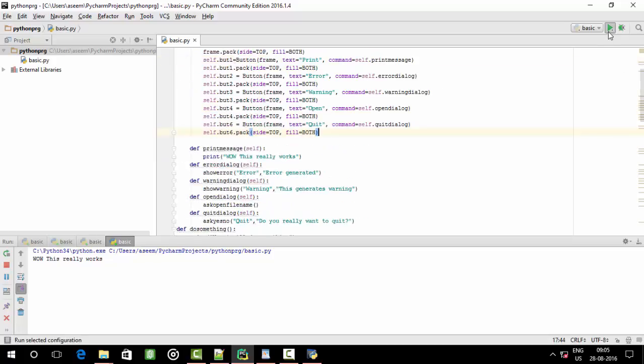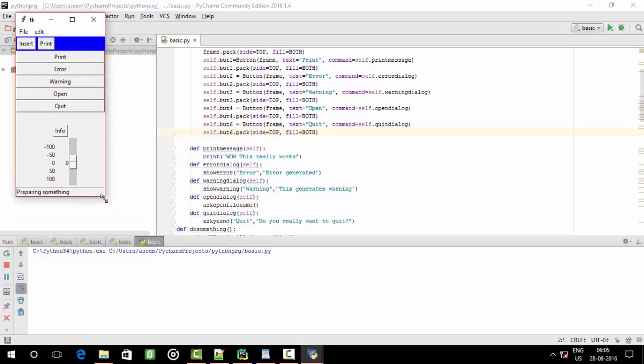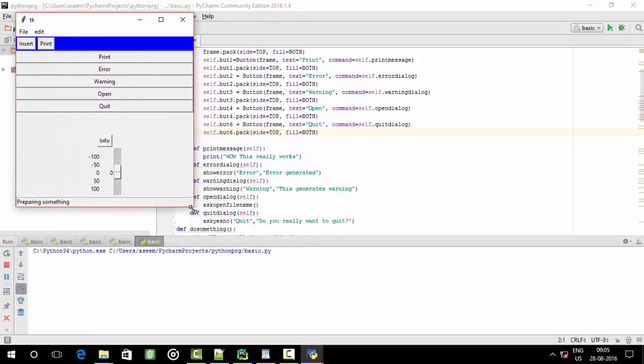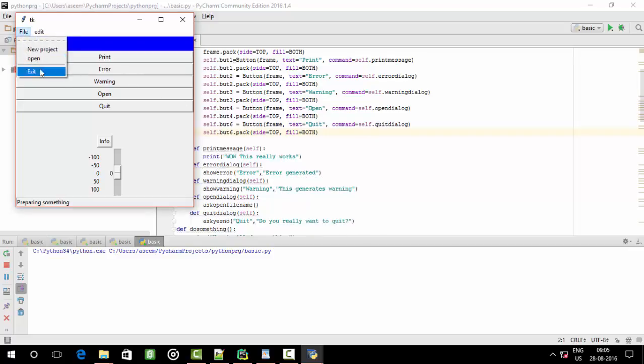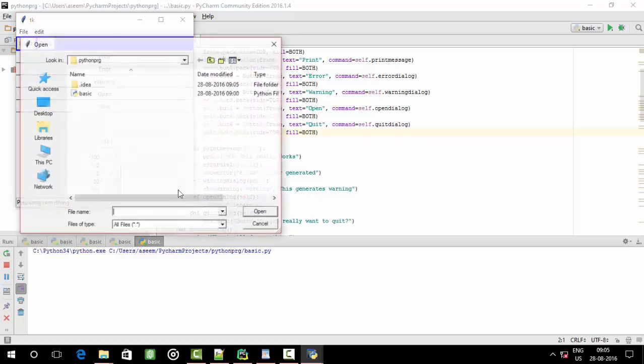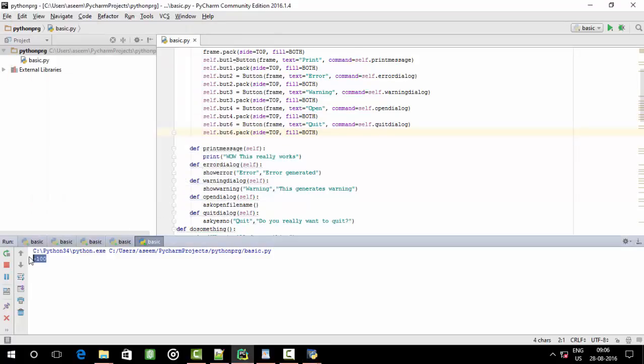So I'll run this code and you can see there is a GUI generated, and as you expand this, the buttons here also expand. You can generate an error message like this. Here an error is generated, click OK, it works. You can create a drop down menu, new project, open file, all this awesome stuff. Basically, you can create a graphical user interface with Python, and it will be a pretty awesome project for beginners.